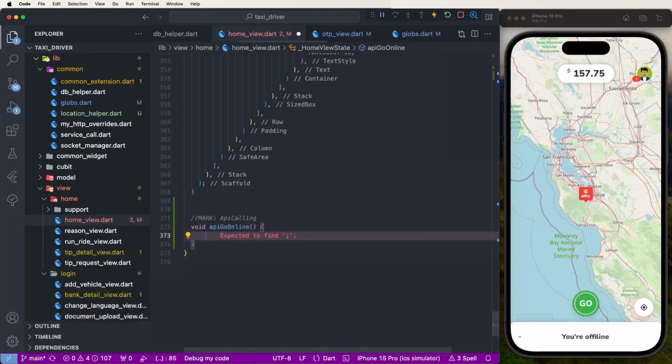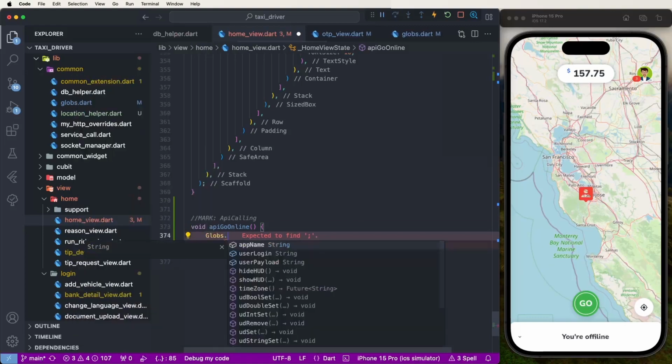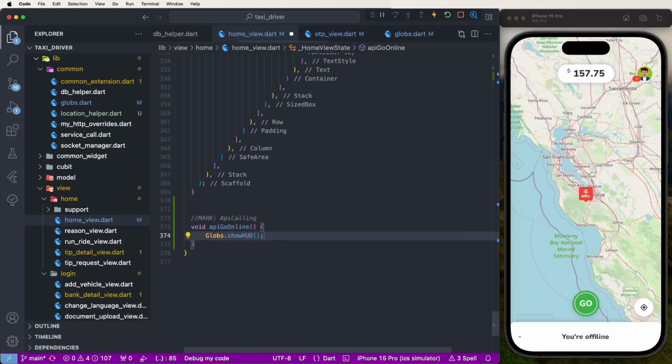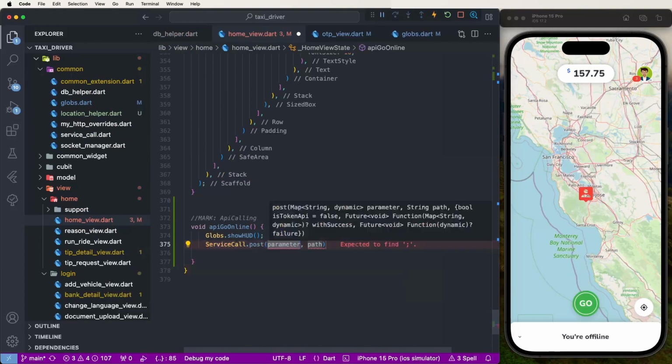Now first of all we need globals dot show HUD, call this here, and then after we need to call the service call dot, and use the post method and pass the parameters is online and set this here driver online. Then if online then set one, otherwise set 0.